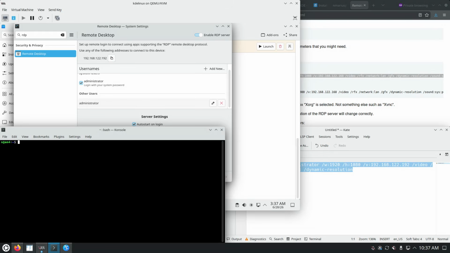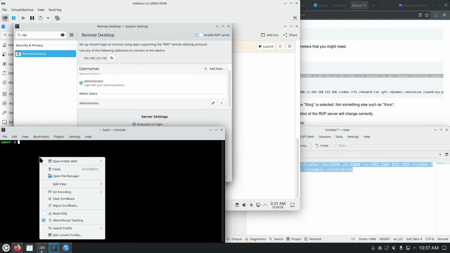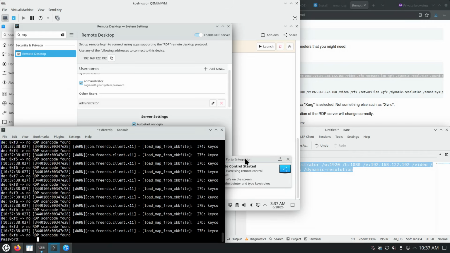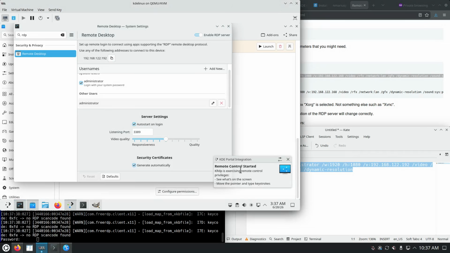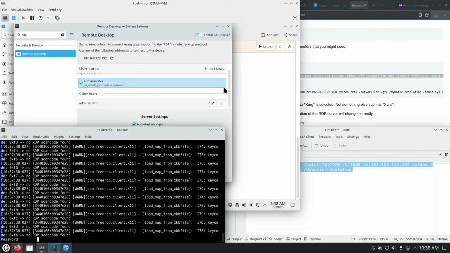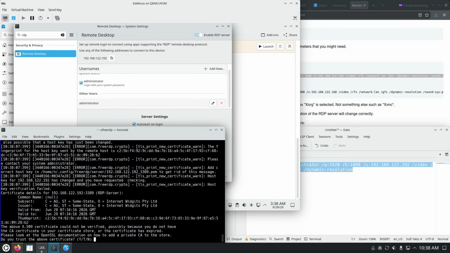session inside the virtualization software should continue. We get this prompt: KDE portal integration, remote control started. KRDP is exercising, sending the bits towards the user, towards me, and then receiving mouse and keyboard actions from me. Asks the password that you have added in here in system settings. Asks if you want to trust the self-signed certificate.